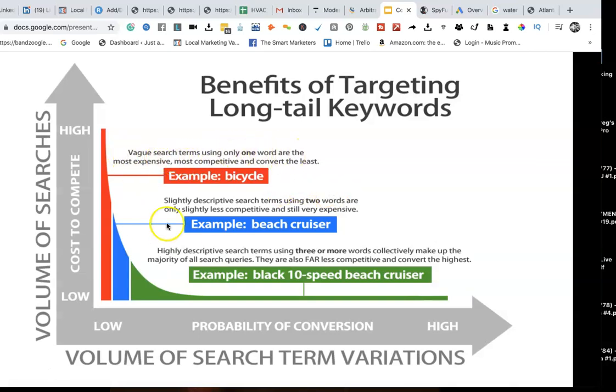A vague search term that everybody bids on, right? Here's the benefit of targeting long-tailed keywords.